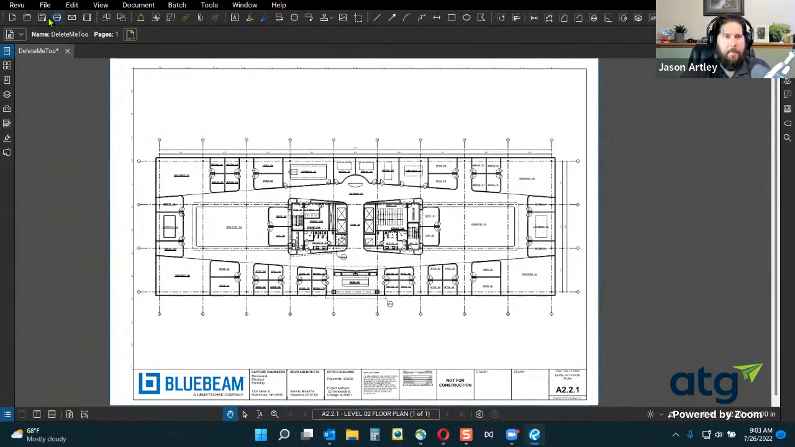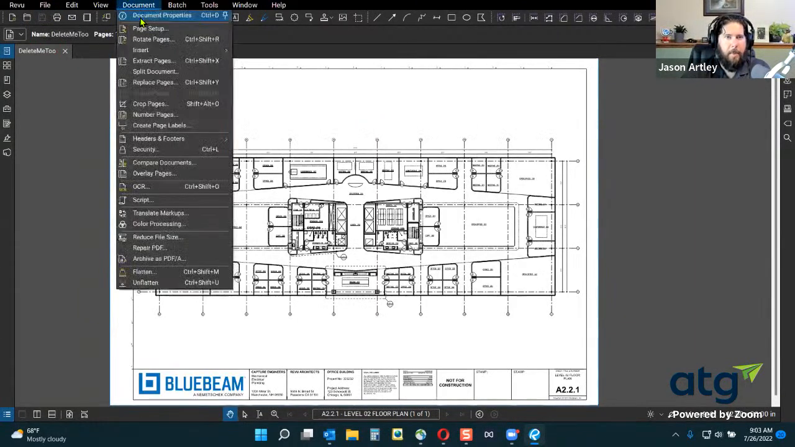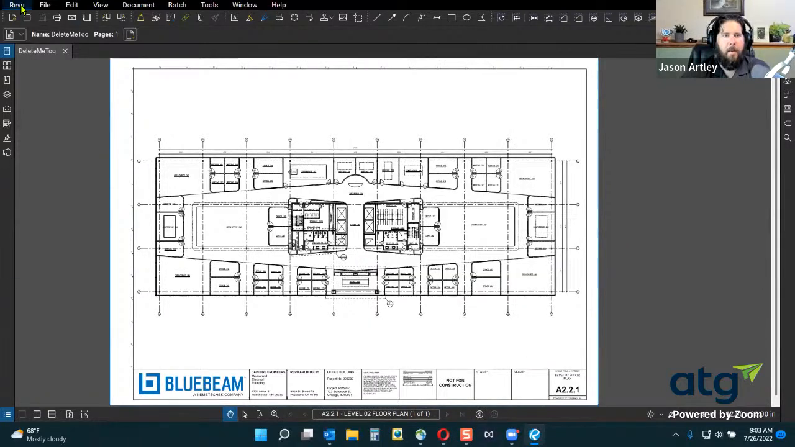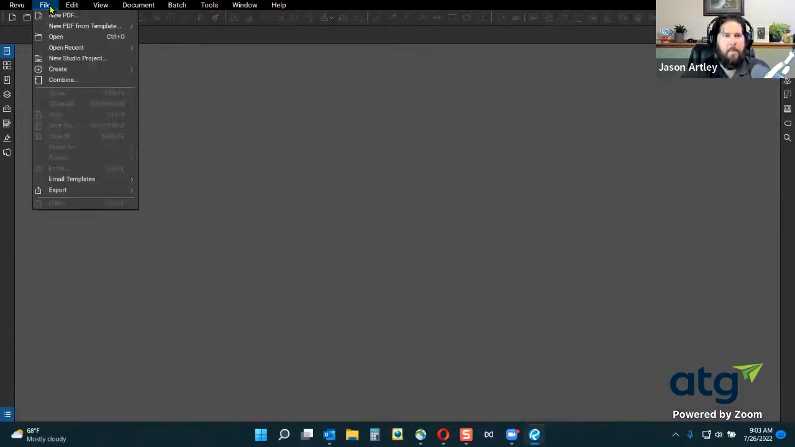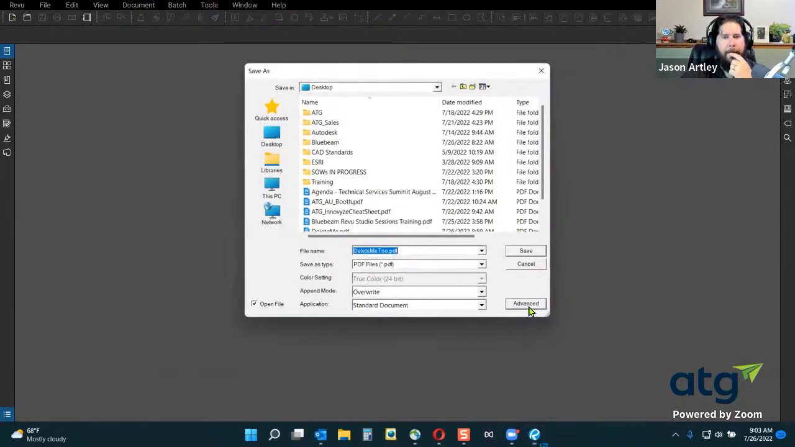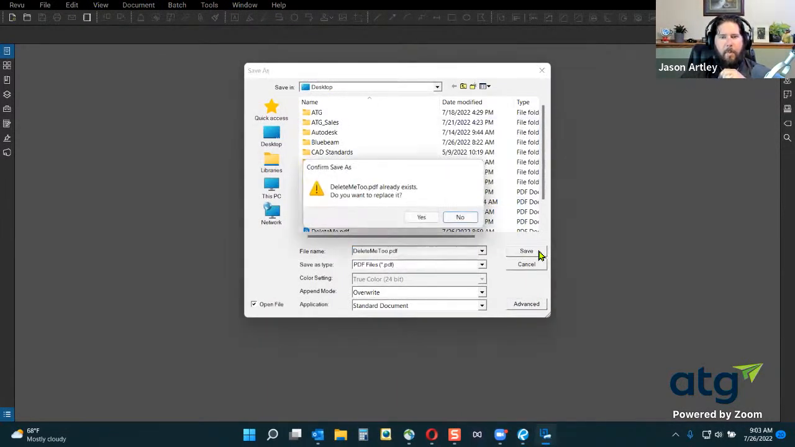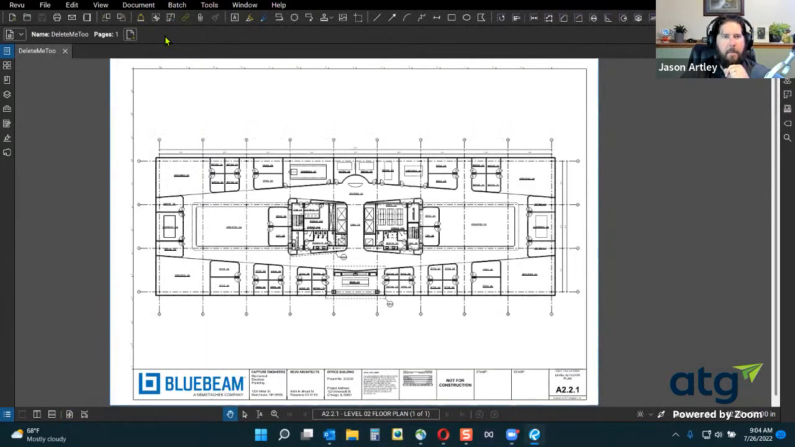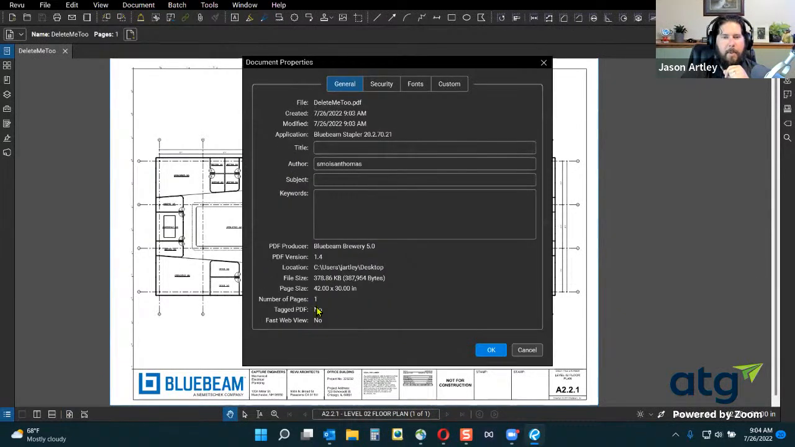All right. So let's go in, save this file, document properties, 3.97 KB. We're still on 18. Now I'm going to close it, create from file. We already backed up our markup, so it's okay to do so, right? We'll delete. We will save it as. There won't be markups on here. We'll go to our PDF document properties. Same file size, but it is now Bluebeam Brewery 5.0.